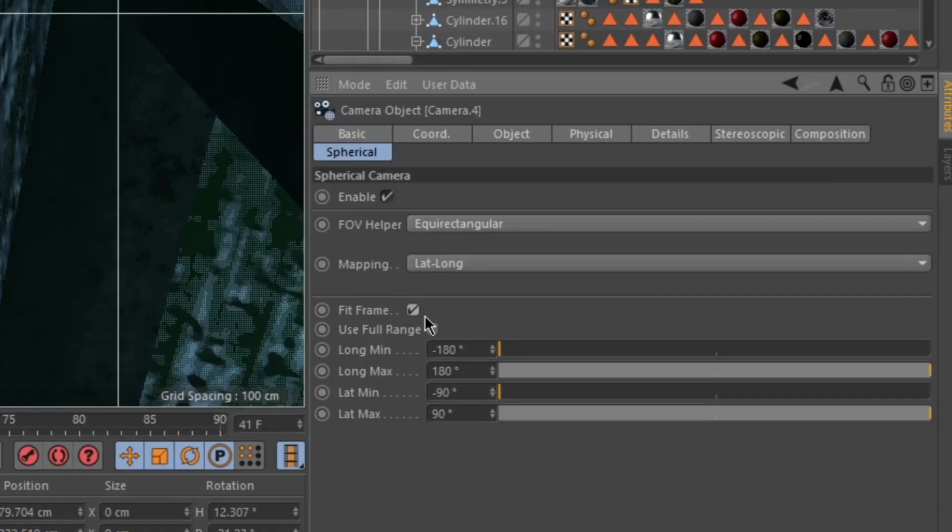Talking about resolutions, we're gonna leave it right here. This is basically how to set up the equirectangular camera. Pretty easy. It's also easy on Blender.